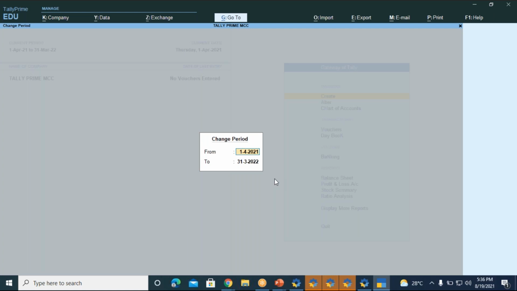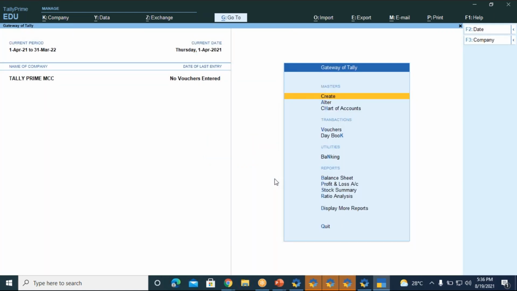That's all. Whichever screen you are on in Tally, the voucher creation screen or the report screen, the only key which allows you to exit from the current screen and come back to the gateway of Tally is the escape key. So press escape key and you are back in the gateway of Tally screen. Now here, if you observe in the horizontal button bar, beneath every alphabet there's a small line, a dash, beneath K, Y, Z, O, G, E, M, P.